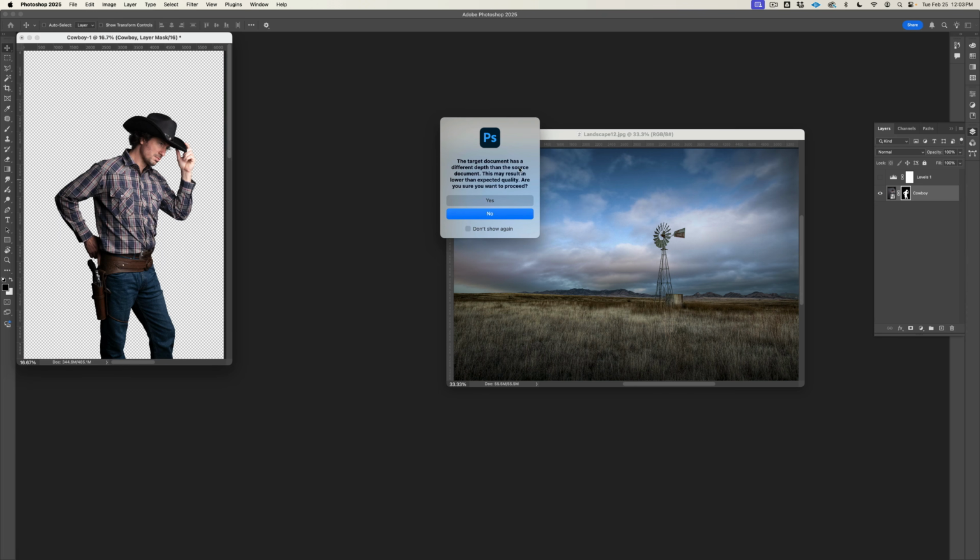Okay, the documents are actually different. This is a raw file, this is a JPEG. It might be more interesting not to lose detail and to blow this image up as opposed to shrink this image, although we'll end up with a pretty big image. So I'm just going to go ahead and say OK, and let's see what happens here.